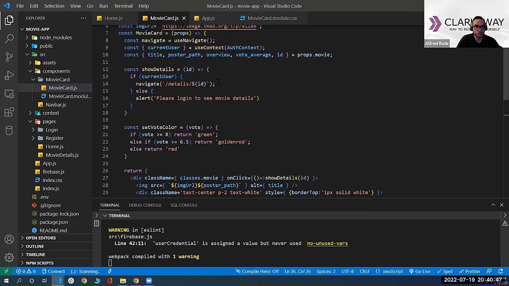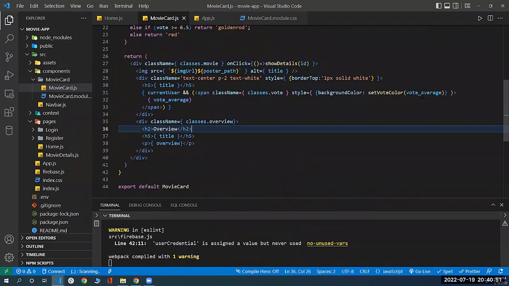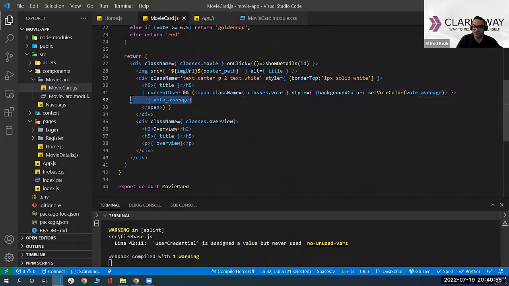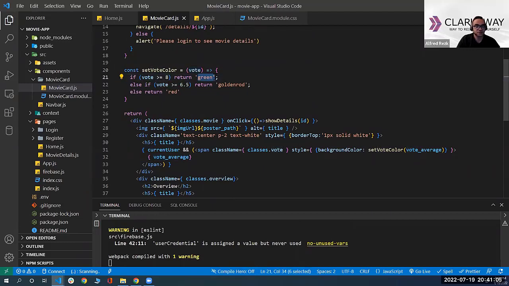Why do you put vote average inside the function? Inside the, yeah. So vote average is just a number, right? It's 6, 7.5, 8, anything. This function takes that number, checks, and returns a text. This text is either green, goldenrod, or red.